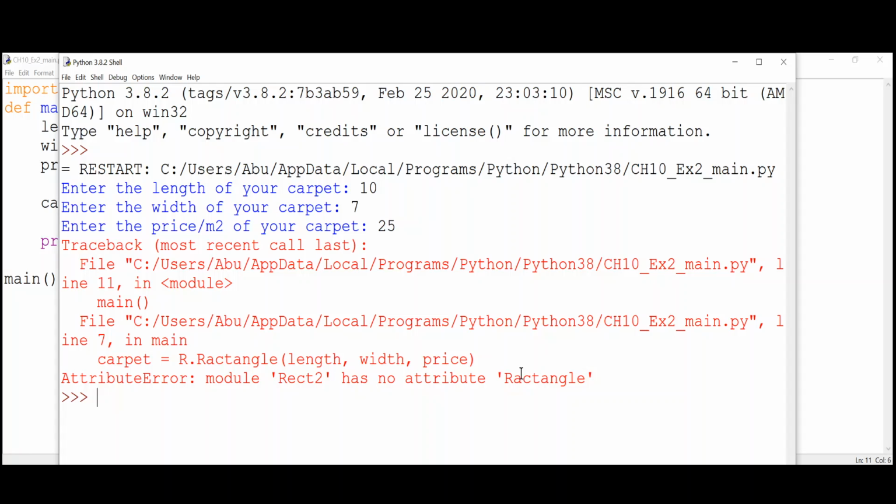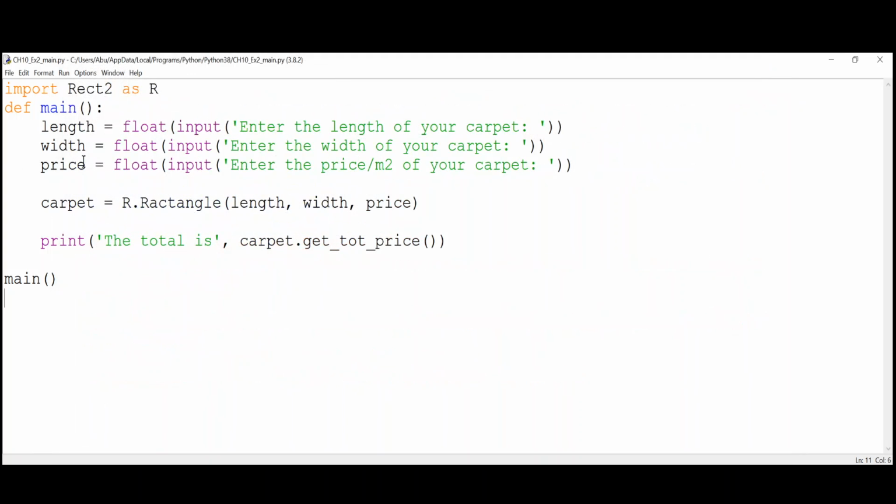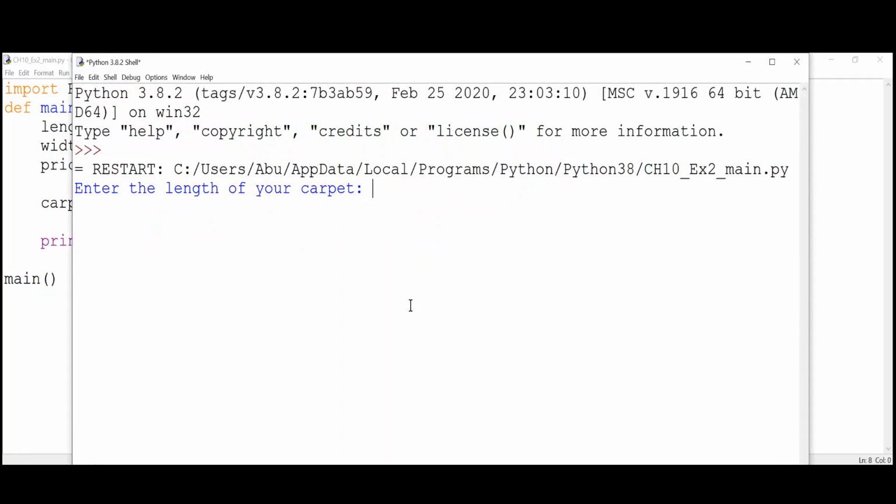Okay, rect, oh, for sure. I said earlier I don't want to make any typo. Well, this is usual with me. Rect, not rect. Okay, rect. So we can try again. So here what we need to do again, we said 10, 7, and let's say 20. 20 is enough per meter squared.